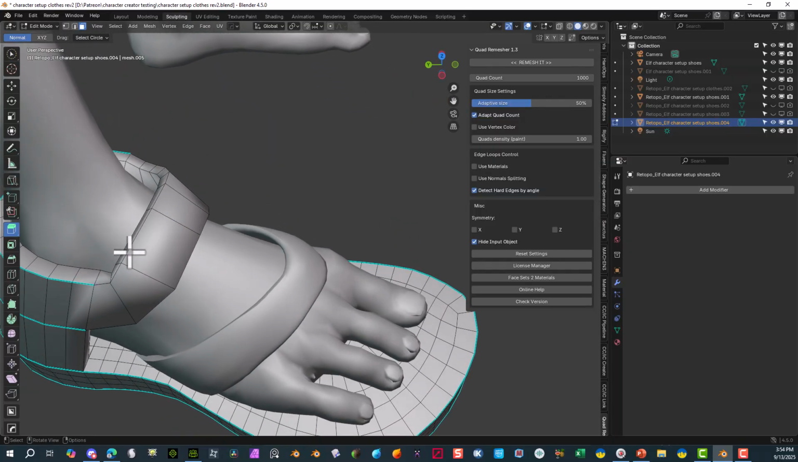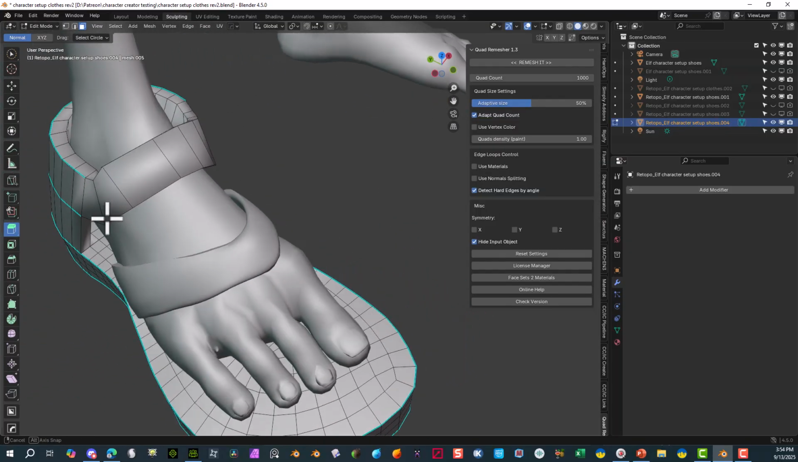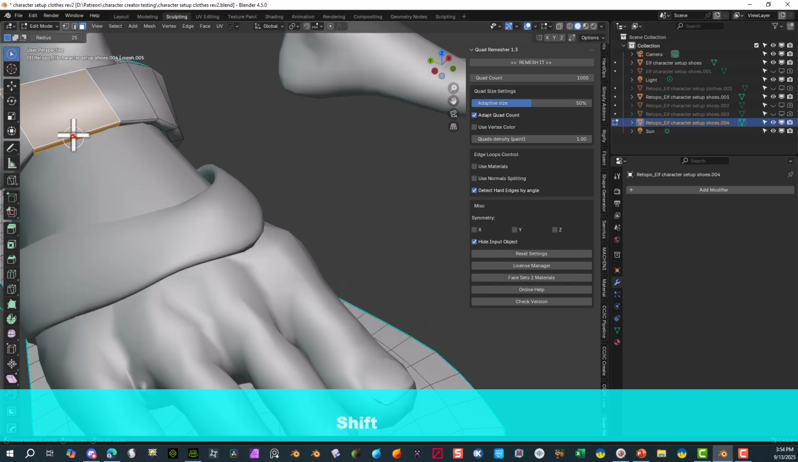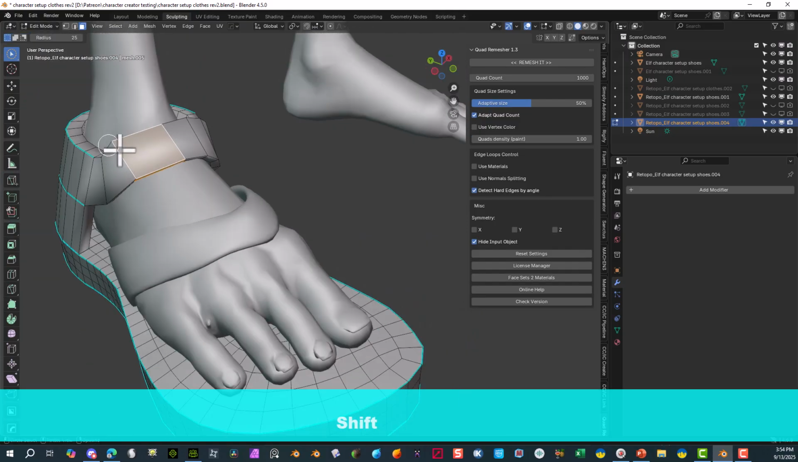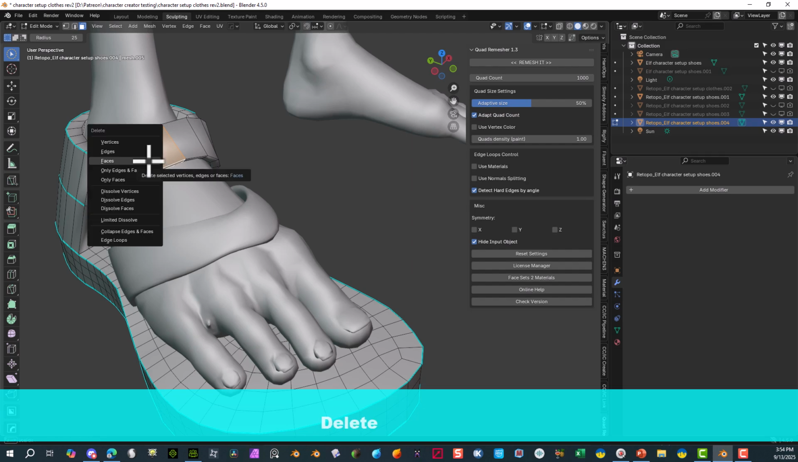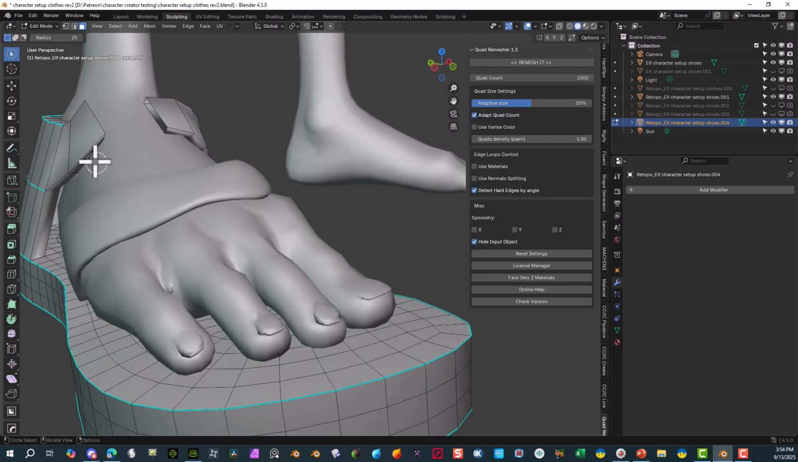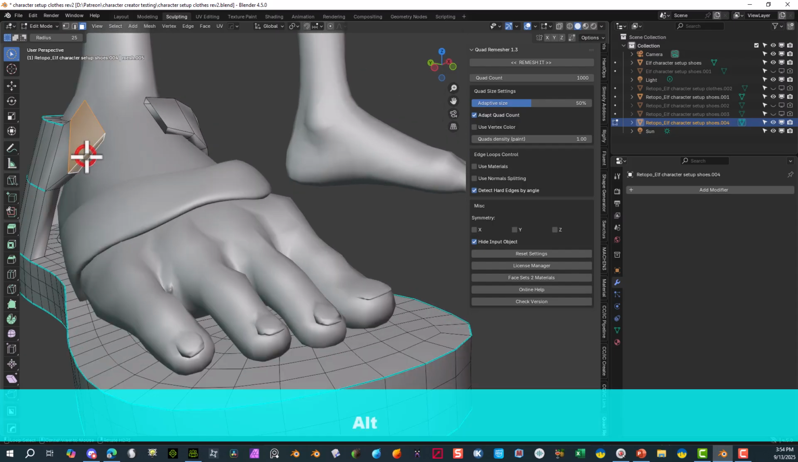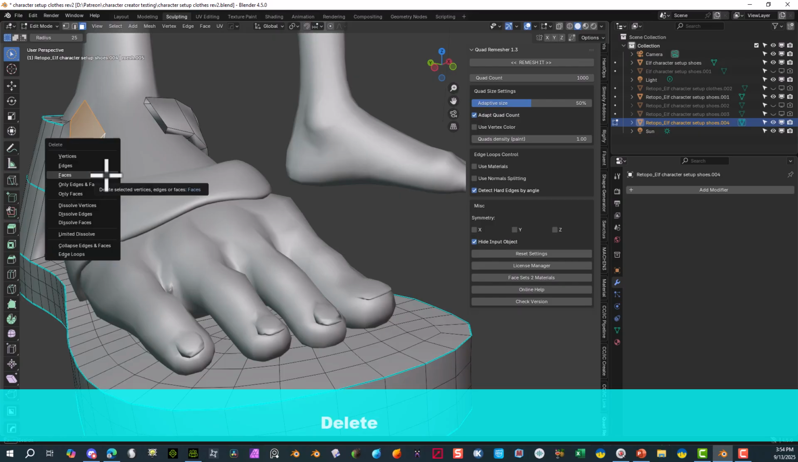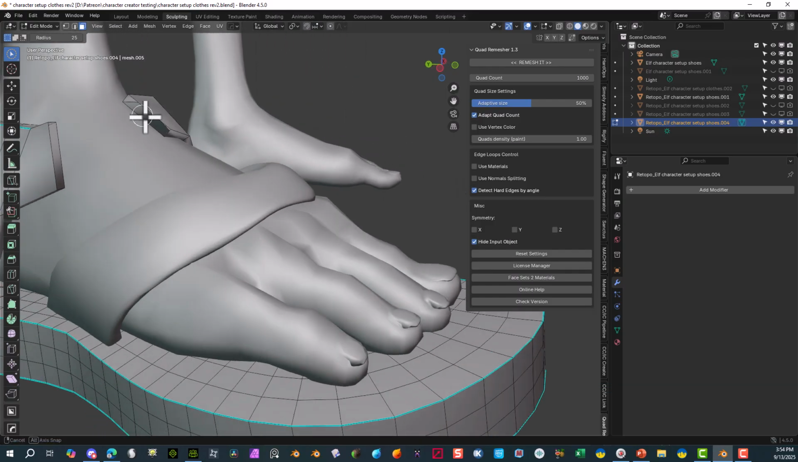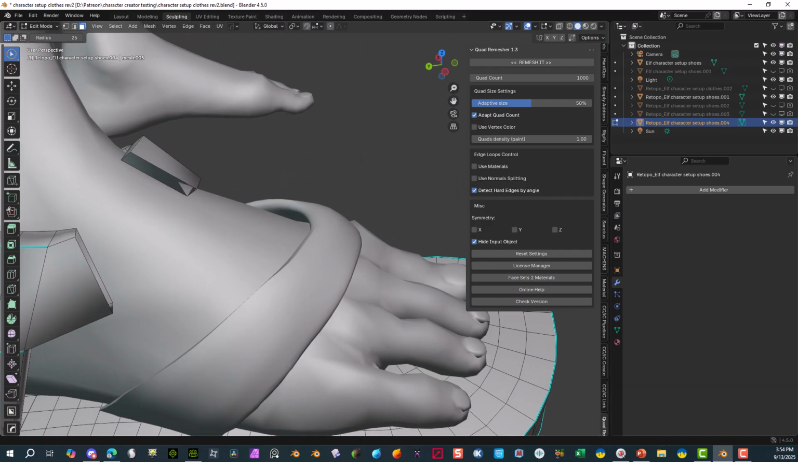I'm good with that. So now I'm going to go in and select this with the Alt key, Alt, and it goes all the way around. Delete. Faces. There we go. And again, we're going to do this one as well. So make sure it goes all around with the Alt, Delete. And there we go.